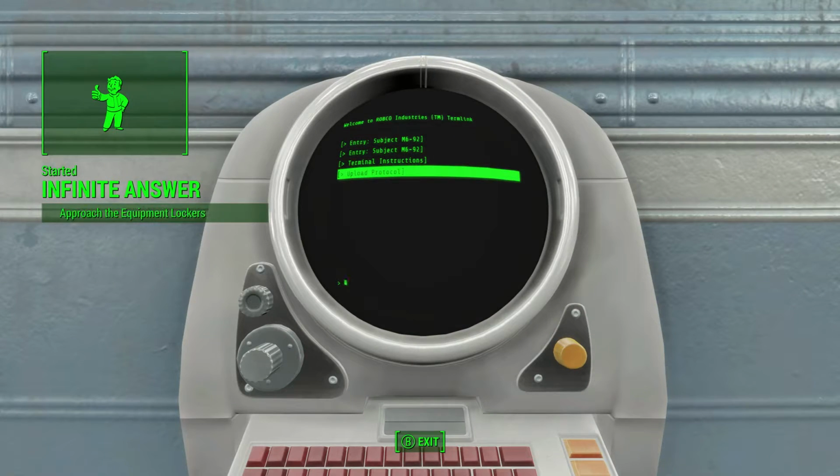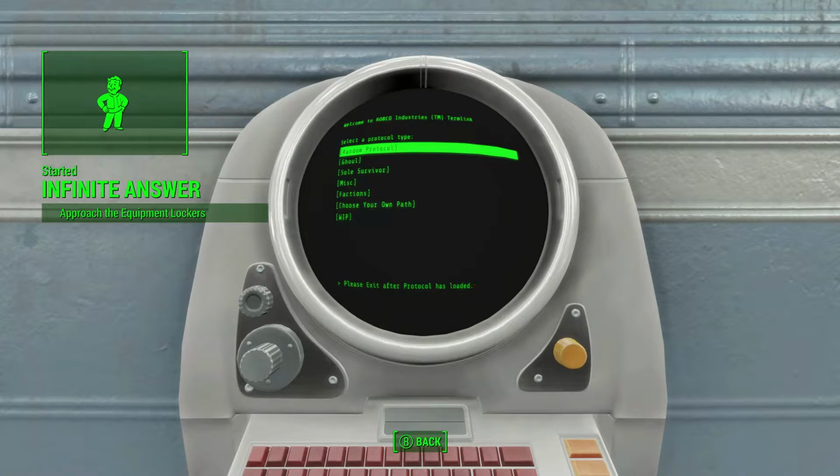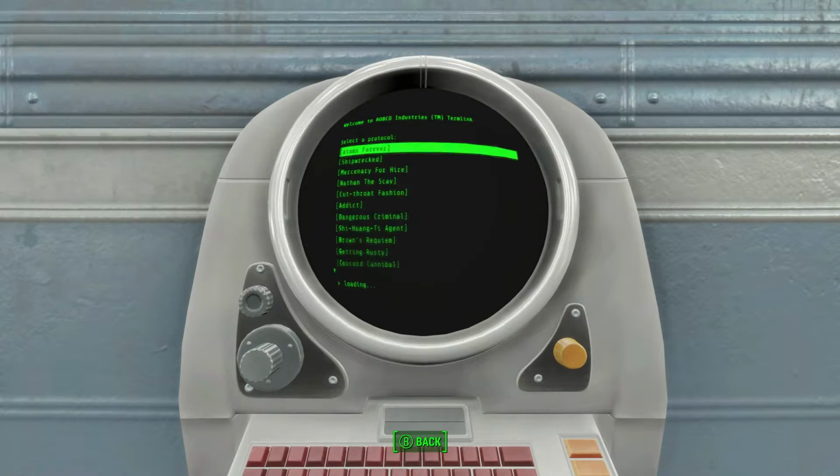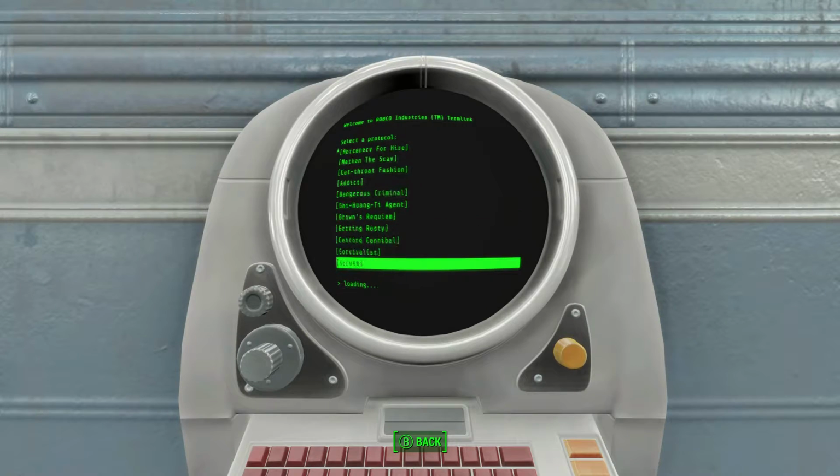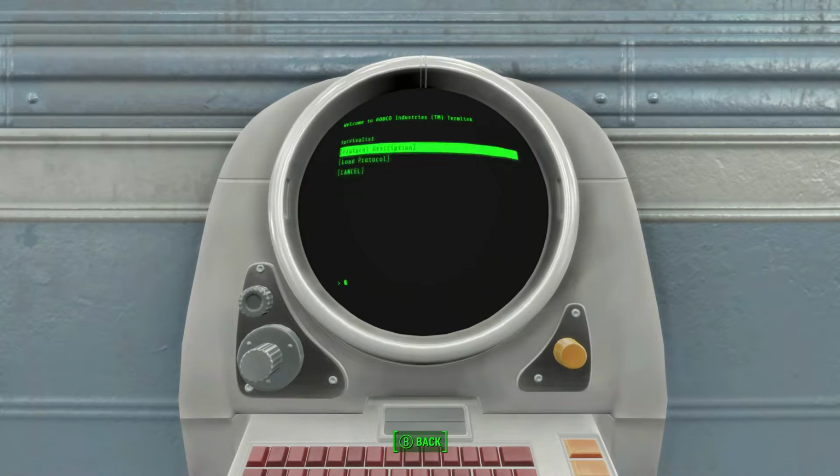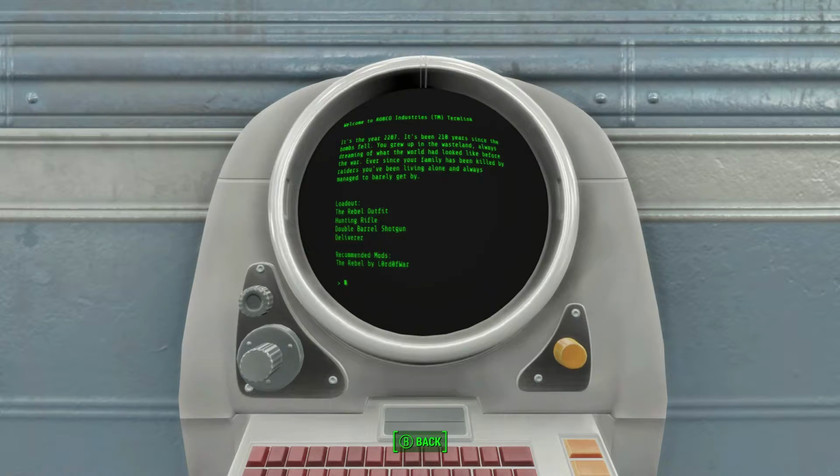So we're going to take a look at one or two more examples here. Let's see. Let's pick another miscellaneous one. We could be a survivalist. That's a good one. We'll be a survivalist. Let's read the protocol description.